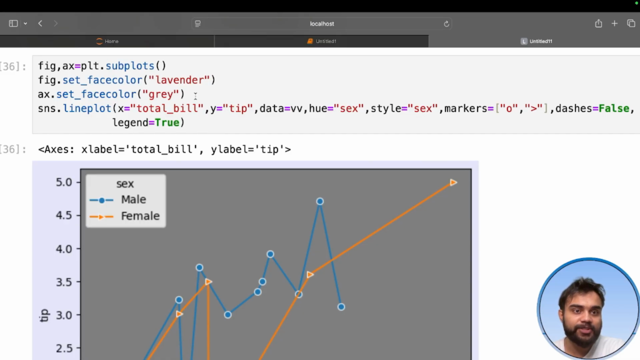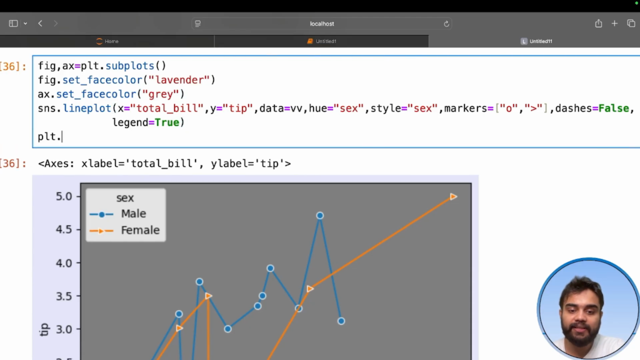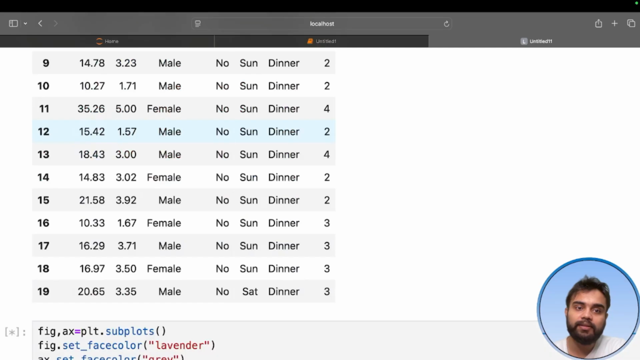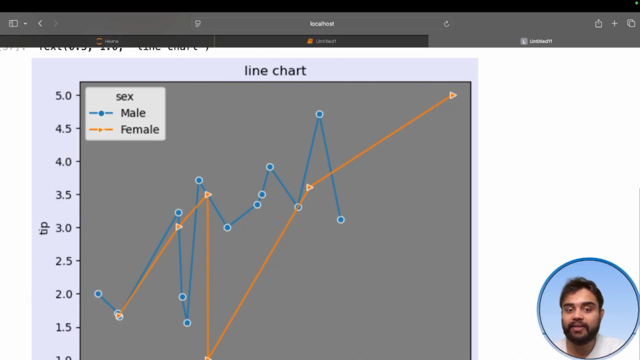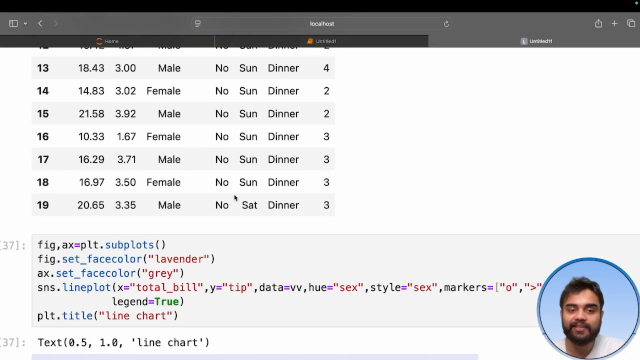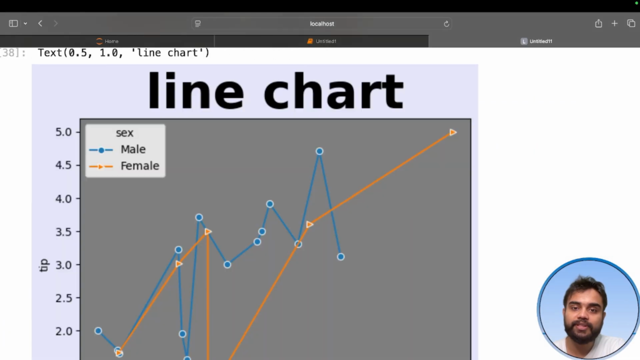And again, I'm going to put here plt.title, and title I'm going to take line chart only. Line chart, line plot. Yes, line chart has been appeared, but we don't have axis label. Oh, already we have total bill and tip. Again, we are going to take line chart and font size. Font size is equal to 44, and font weight is equal to bold. I'm going to take. So you can see.